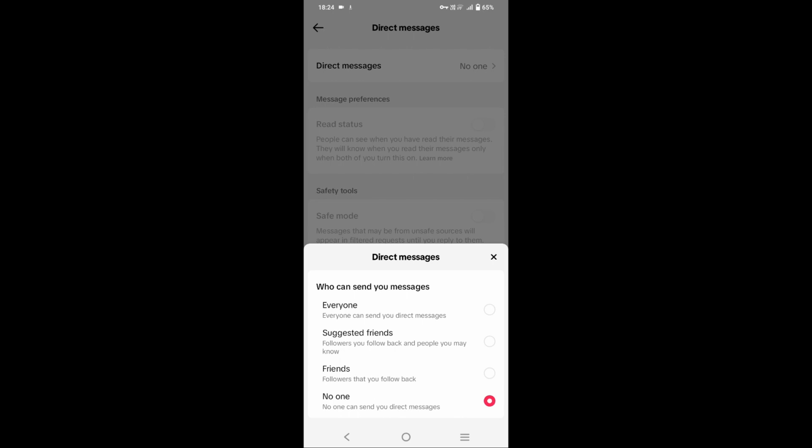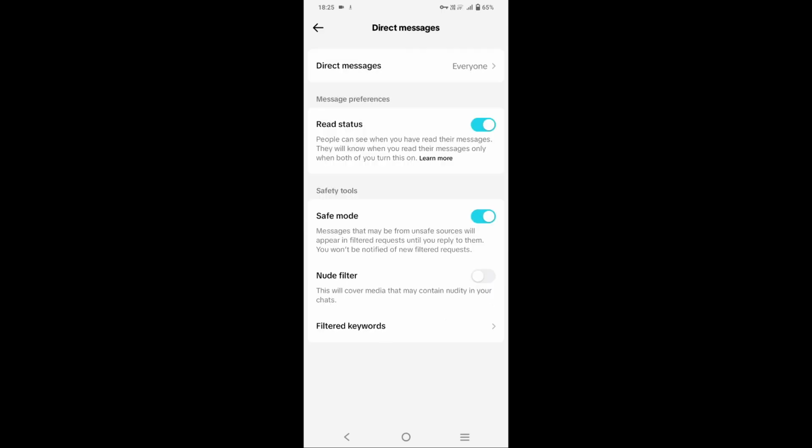So to enable direct messages, tap on everyone. Now everyone can send you direct messages on TikTok. So here you can see that the direct messages have been set to everyone.